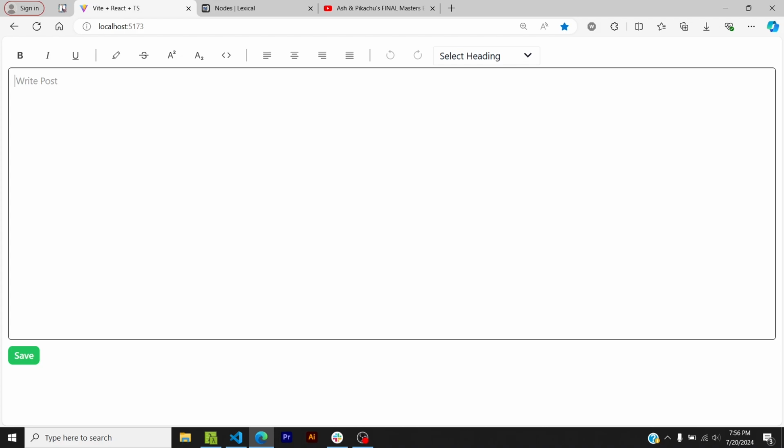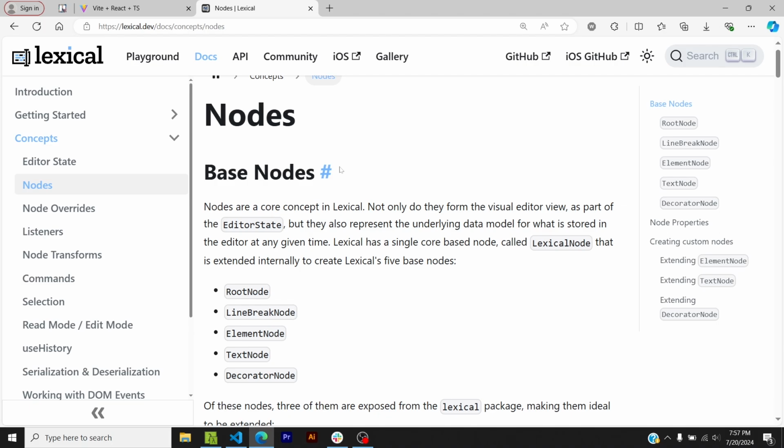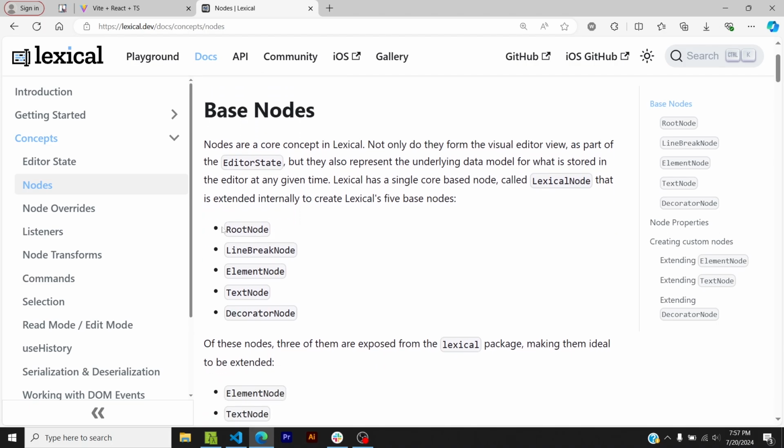Now I've cleared everything up and this is basically the same code we had for the Lexical crash course. So let's build the features from here. Let me talk about the concept of Lexical, which is the node. Everything in Lexical is a node, and we have these 5 base nodes. The root node is basically the content editable itself, the portion in which we write stuff. Then you have other nodes like the line break node, then the element node. Element node is basically the p tag or the span tag, etc. Text node is basically any text we are writing inside Lexical. And then we have a special type of node known as the decorator node, which we will touch when we make our own nodes.